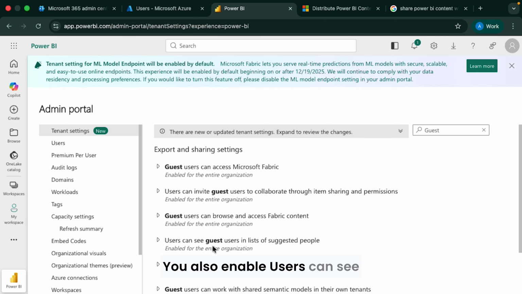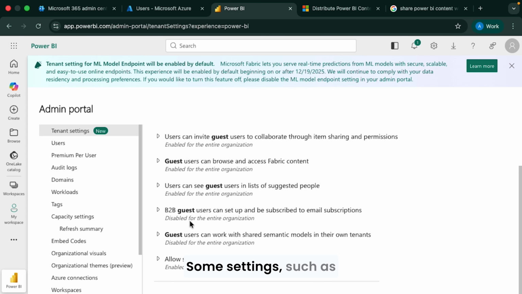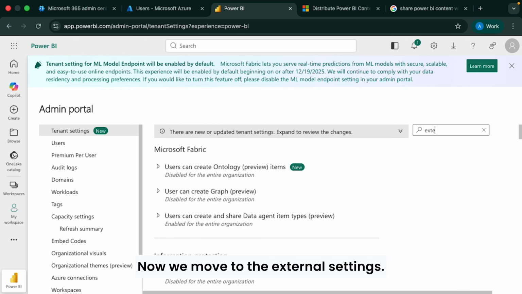You also enable users can see guest users in the suggested people list, which helps when assigning workspace access. Some settings, such as email subscriptions and shared semantic models, are optional. In this setup, those settings remain disabled. Now we move to the external settings.